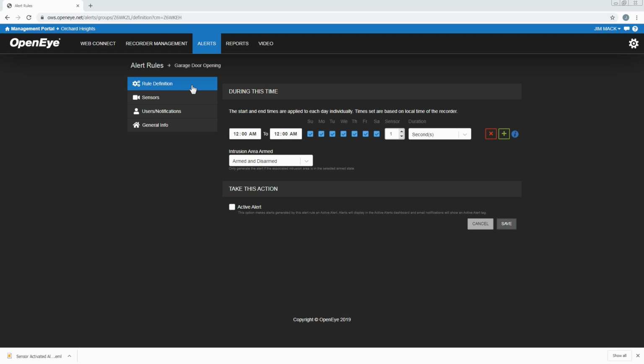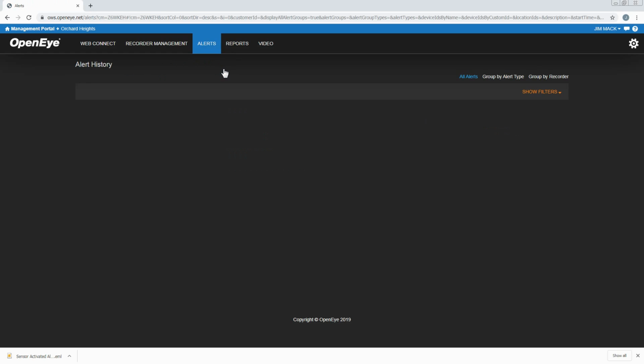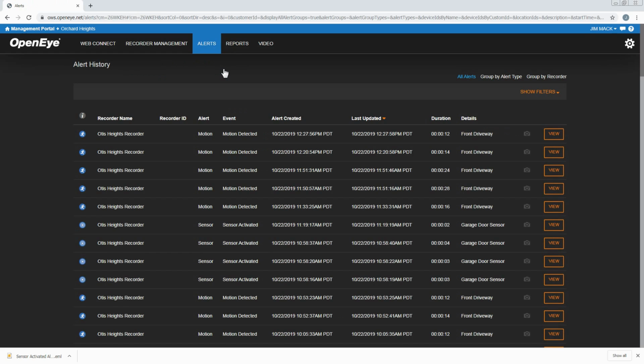So now let's go ahead and take a look at how we can receive and view these alerts while we're logged into OWS. Let's go up to Alerts and go to Alert History. Okay, this is the Alert History page. So this will now populate with all the various alerts that I have. You'll see I have some motion from the front driveway, and then if we go down, here's our sensors.